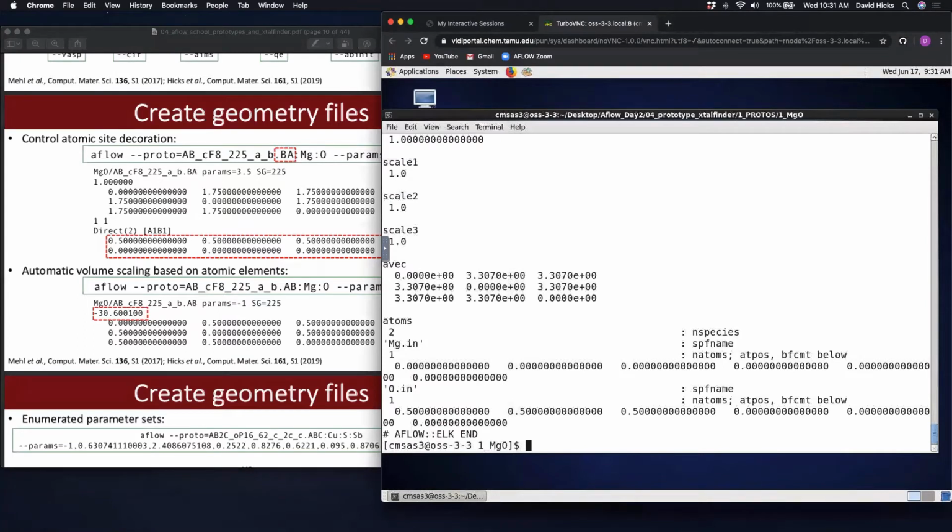So if we do AFLOW ---- Proto equals AB CF8 225 A B, and so we're going to put dot and then BA. This specifies that we actually want to swap the A and B site with the different element species. And then again, Mg and O, so they're in alphabetic order still. And then the params is still 3.5.